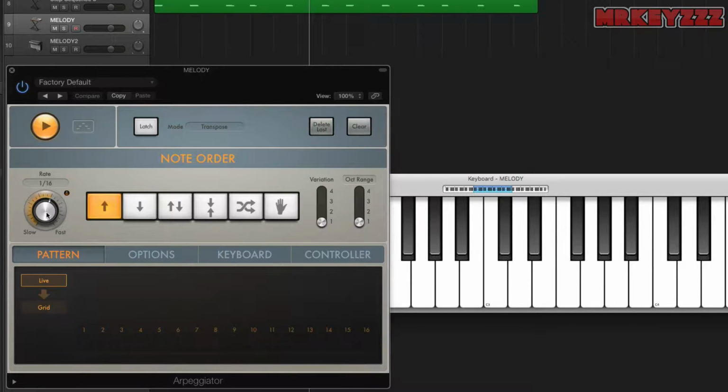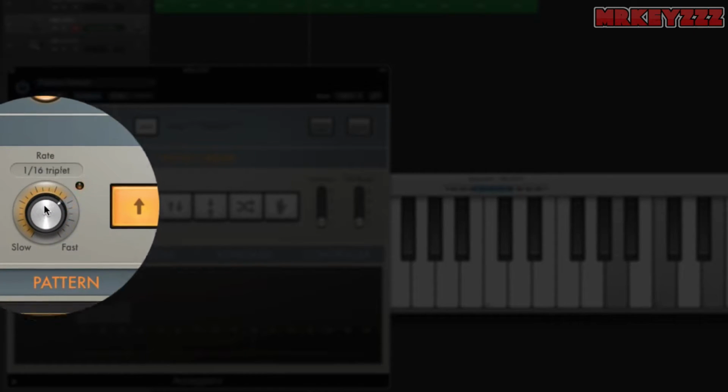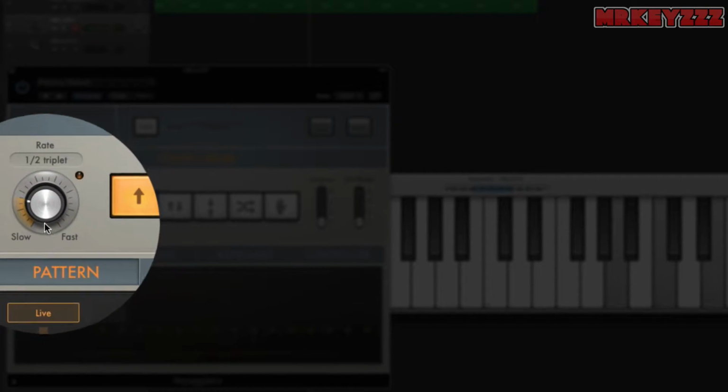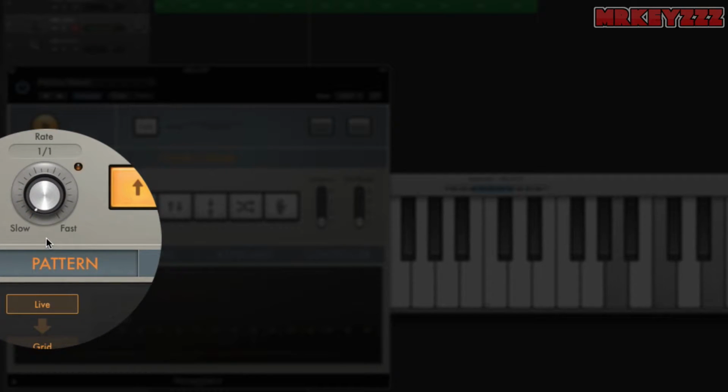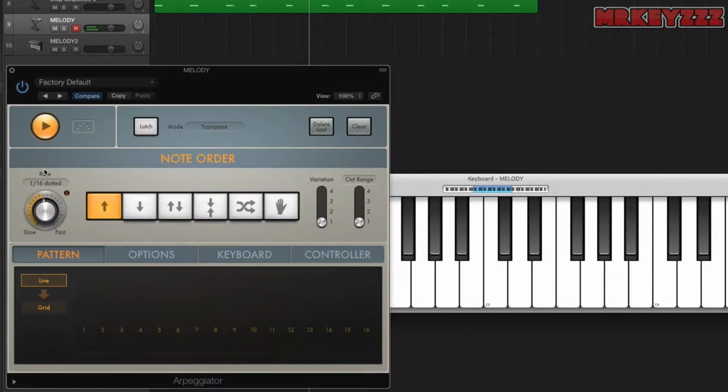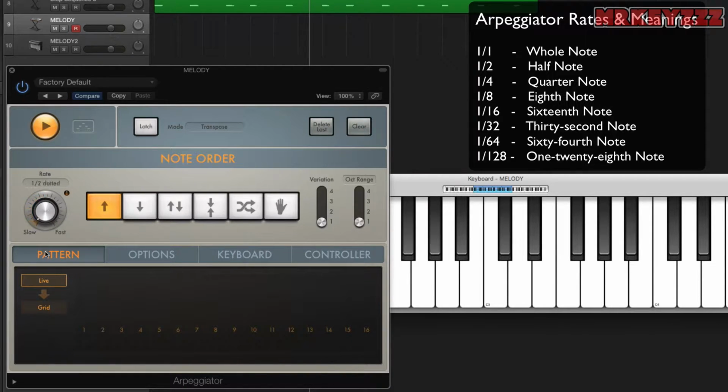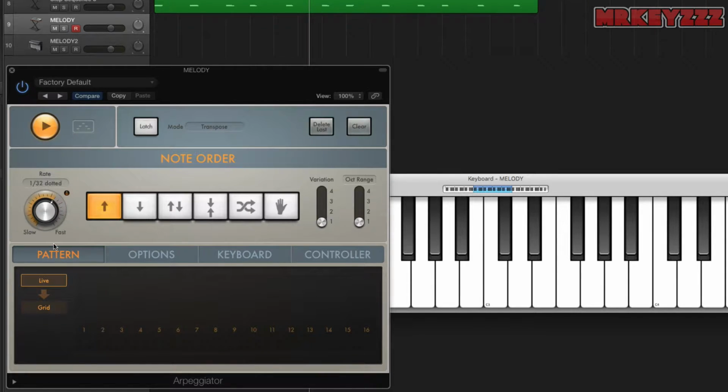So let's say I'm playing the chord A minor. This controls how fast the notes play. So this will be really slow. This is super slow, etc. I'm going to show you on screen what each of these values represent. So 1/1 represents whole notes, all the way to the fastest rate, which is 1/128th notes, and everything in between. Usually when we're producing, we tend to stay somewhere in the middle.